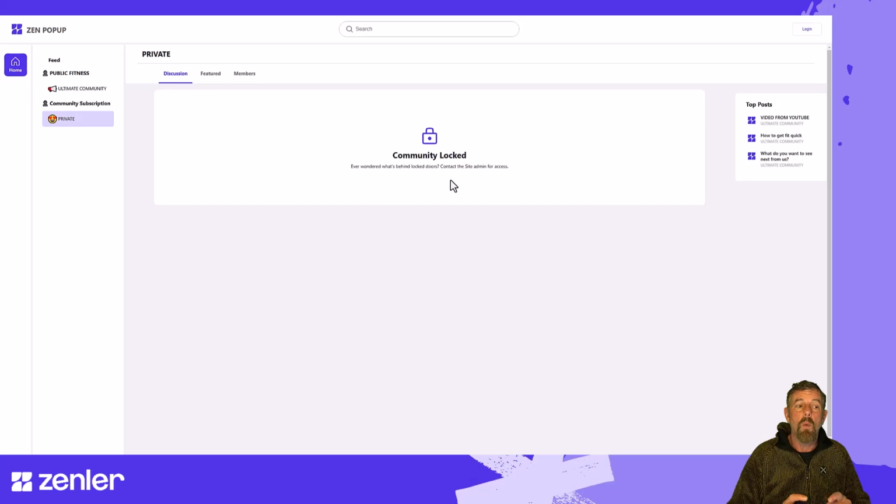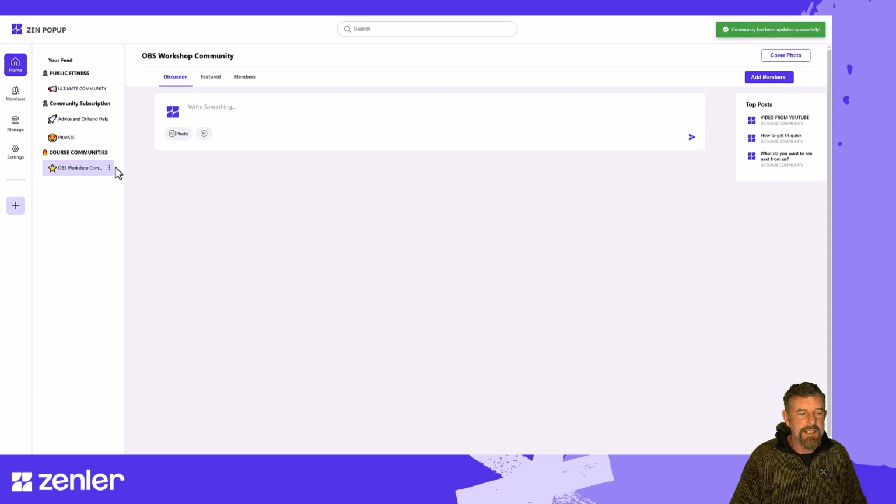Secret, remember, will not show. This one we've got here that we set up is a secret community and you can see it's not even showing on the front end. But people that are part of that community will see it in their listing.